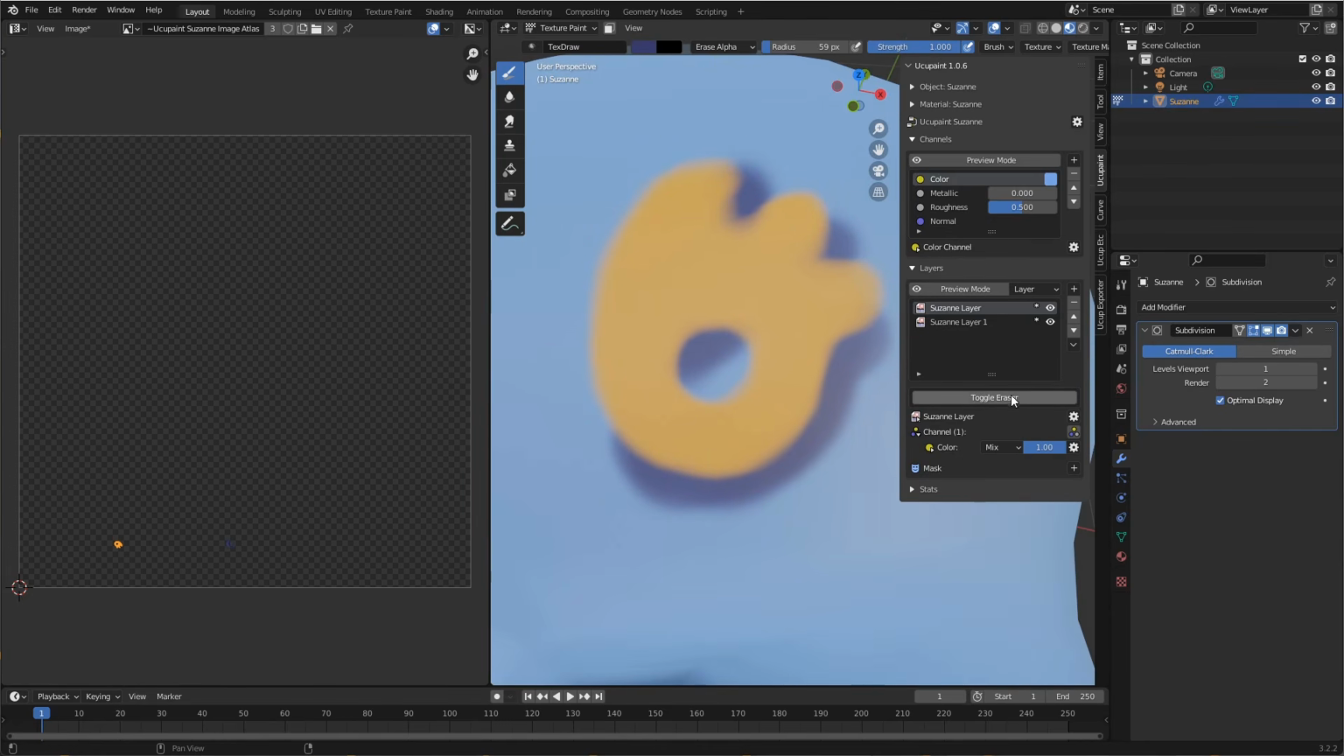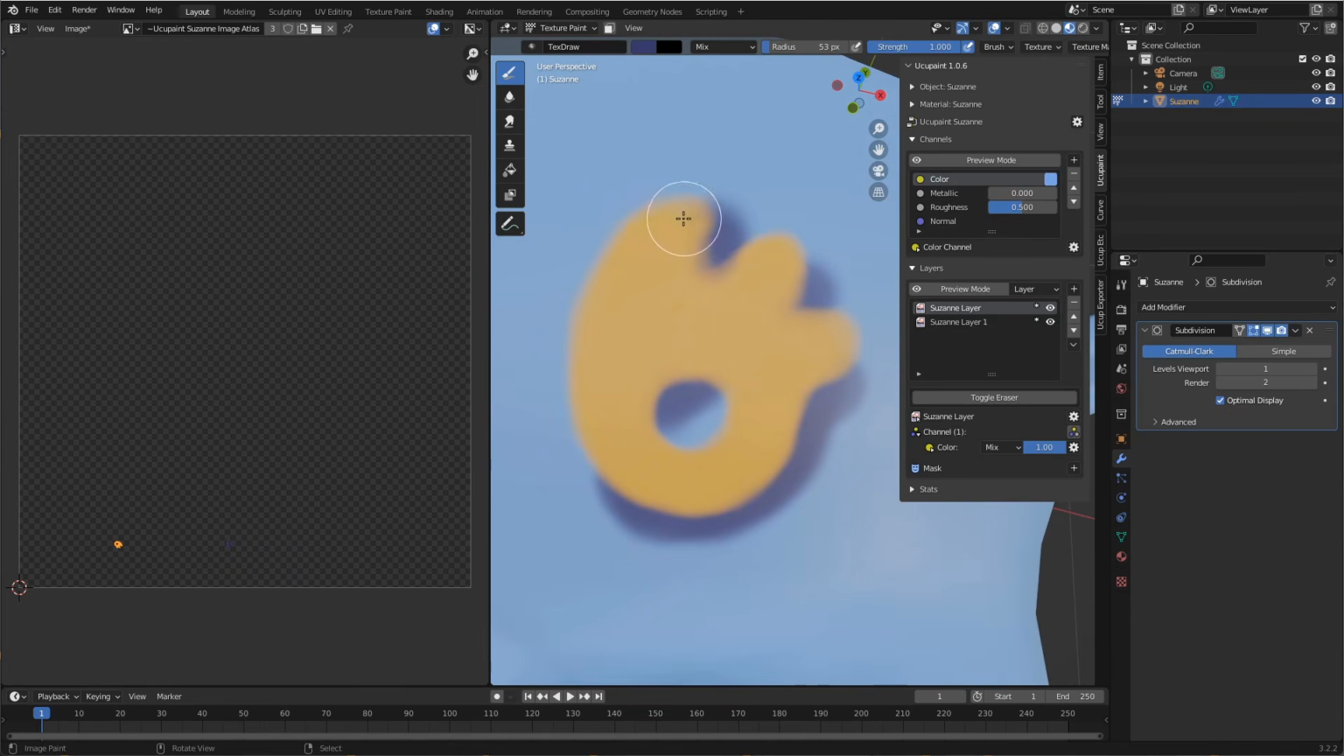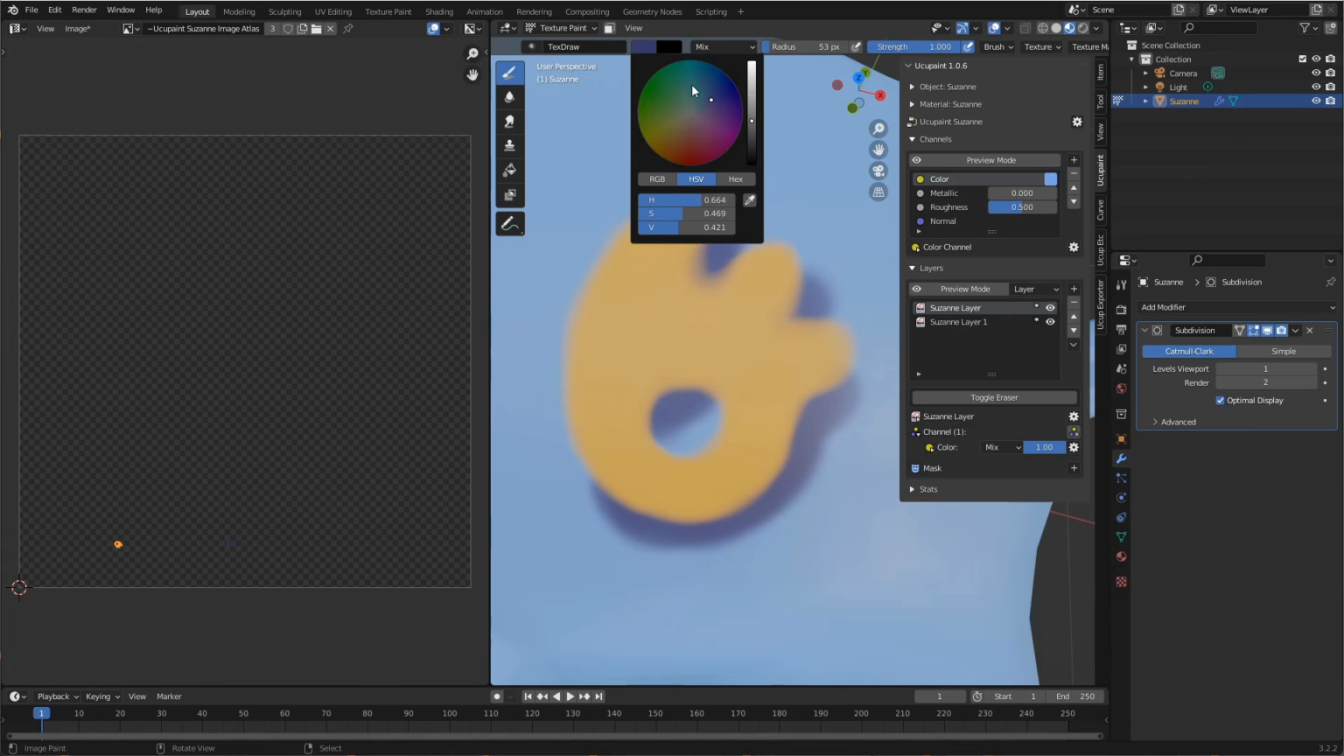If I go back to the toggle eraser again, as you can see, it will go back to mix. I think this one needs a little more fixing again, so I will paint. As you can see, I'm using the blue brush because we painted the blue layer before. So I will just use the color picker and try to pick this color and paint again.